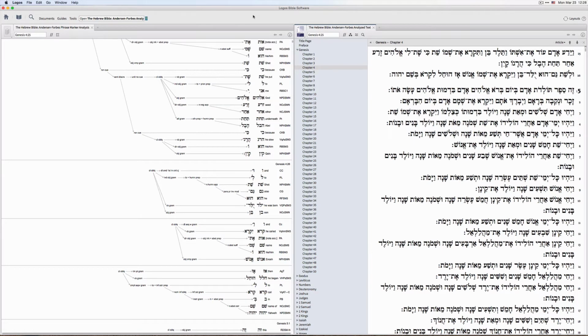Before we start searching in the Hebrew text, I want to explain briefly to you the resources we're going to use to help us find words that are in agreement with one another. Logos has several resources that have been developed by two different scholars, and they fall under the name Anderson-Forbes. You can see on the left I'm showing the Anderson-Forbes phrase marker analysis, and then on the right the Anderson-Forbes analyzed text. These are essentially the same text, but they've been organized a little bit differently, and they'll illustrate a couple of principles.